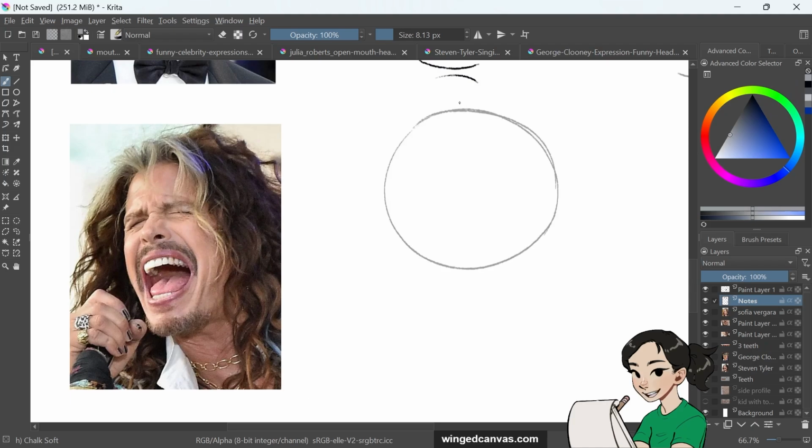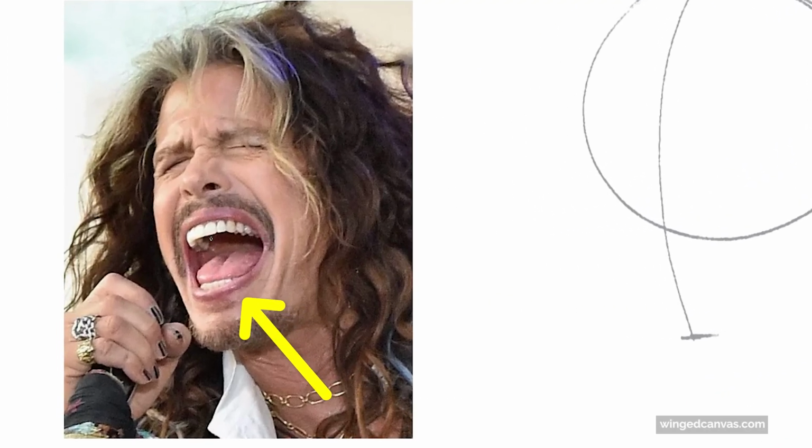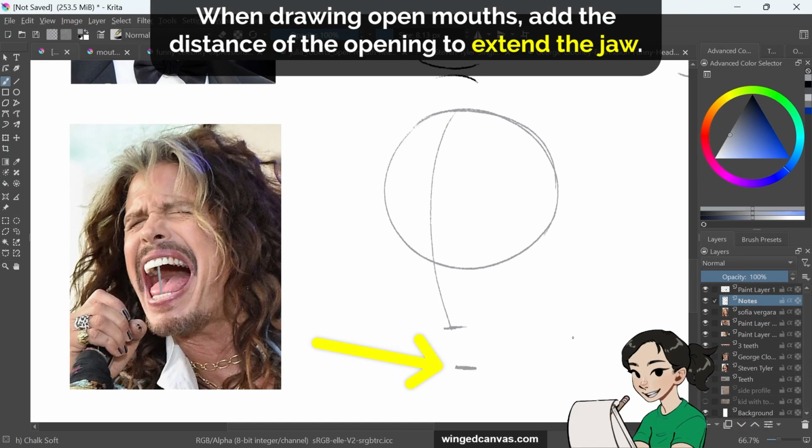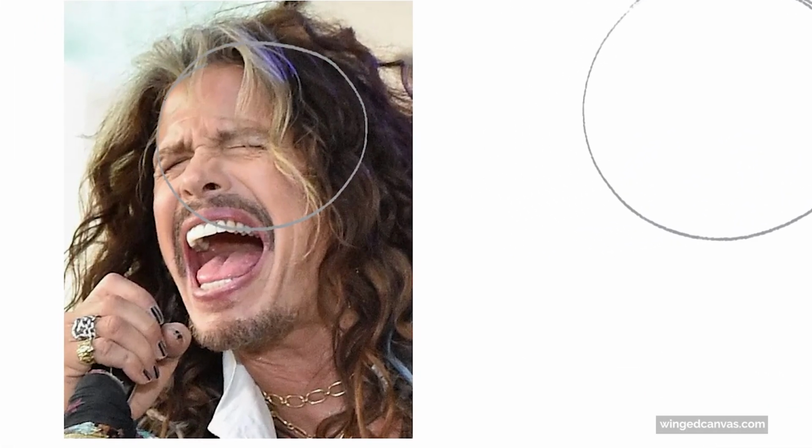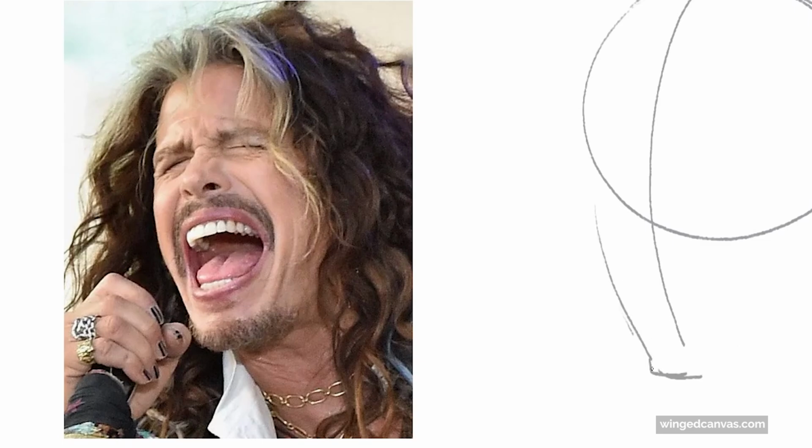So if you're drawing a head that has a mouth that's closed, right, it's probably going to end about there. But if his mouth is open, you would take the opening of the mouth. So you would take this distance here and you would add it to your drawing. Okay, so the face actually becomes longer. So just keep that in mind. The circle on his face would probably be about here. So if his mouth was closed, his jaw would end there. But because it's open, it's going to be a lot bigger, a lot wider.